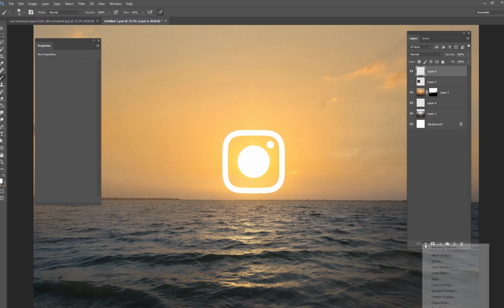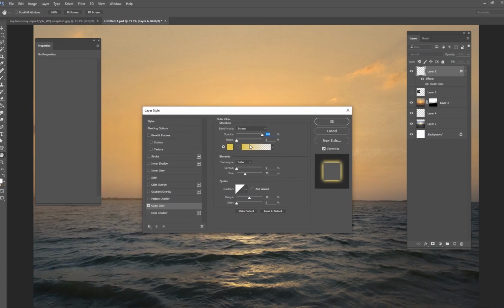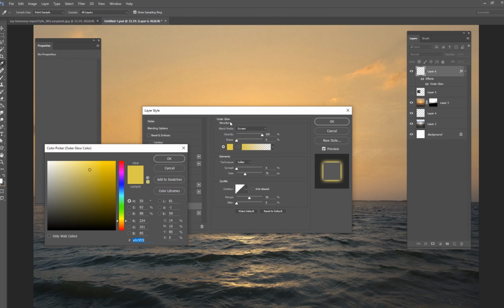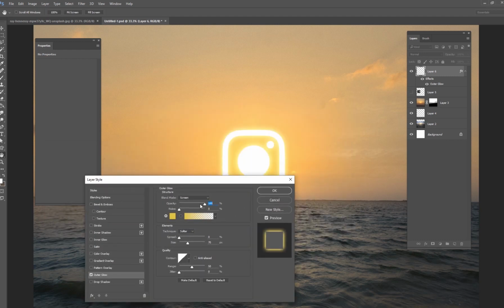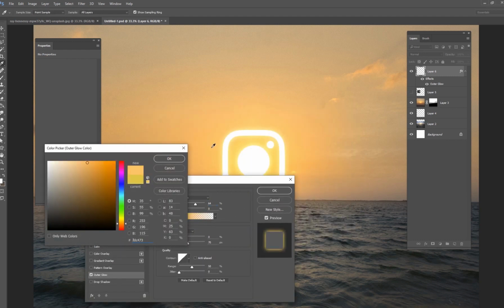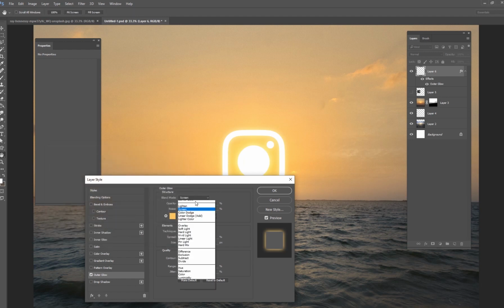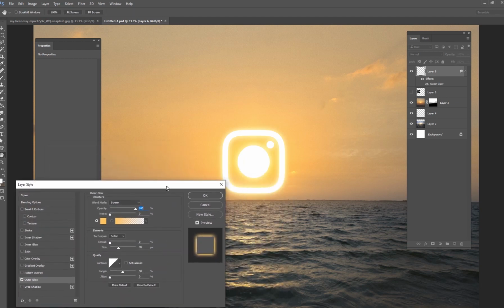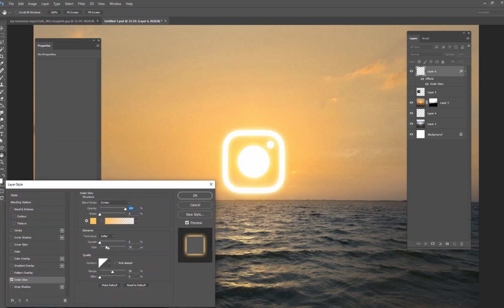So we're just going to do an outer glow here. Go to your FX, do outer glow. And then what you want to do is choose one of these colors in the scene. So I'm just going to choose this nice little orange color. Change it to screen and then do overlay opacity at 100. And then you can change the size to whatever it needs to be.